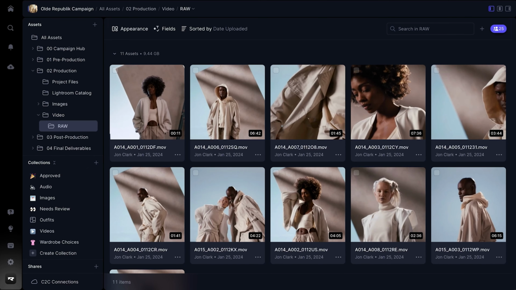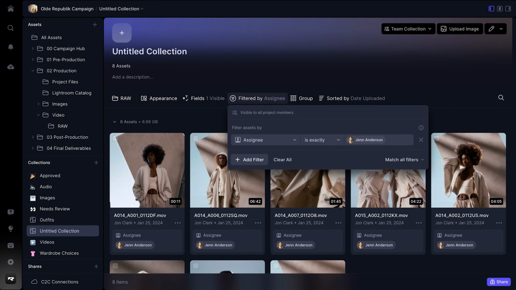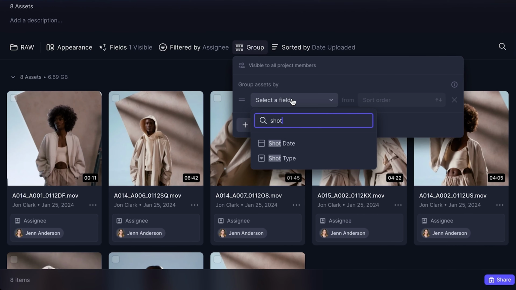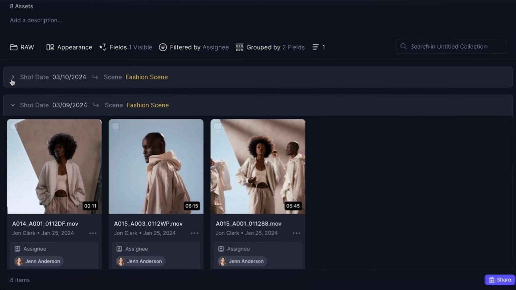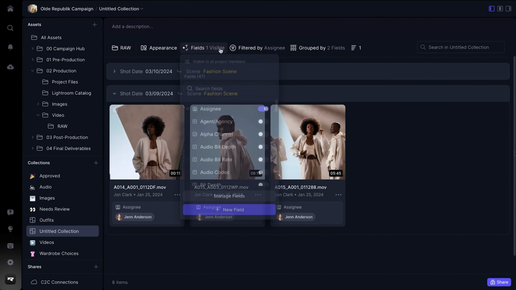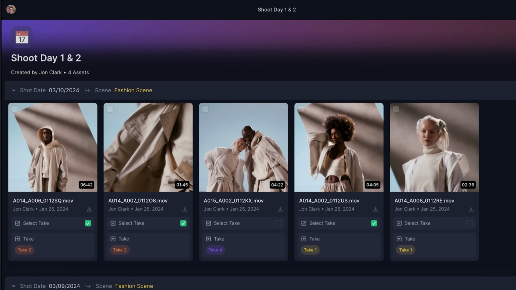I'm in a folder containing all of the clips from today's shoot. I'm going to organize these assets into a collection by hitting the plus icon. Once I'm there, I can customize the collection by filtering it only to the tags that are relevant to me. I can further configure my view by grouping the collection by shot date and grouping again by scene. To make sure the most important information is easy to access, I can choose to display the two fields Take and Select Take directly on the asset card. If any last-minute shots from the day get added to the folder, they'll appear in this collection automatically.